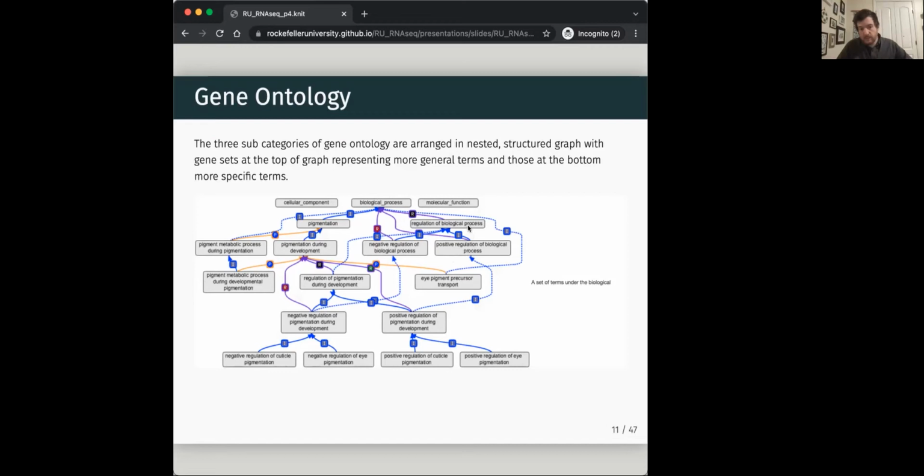And so some of these terms at the top will be massive. They'll include half the genes in the genome. But they're also not very interesting because they're not specific. But as you get deeper and deeper, you might get something very specific, like positive regulation of cuticle pigmentation. Right? And then that is something incredibly specific and incredibly targeted. So if you are able to get that as a result from your analysis, then that is super instructive into what is changing.